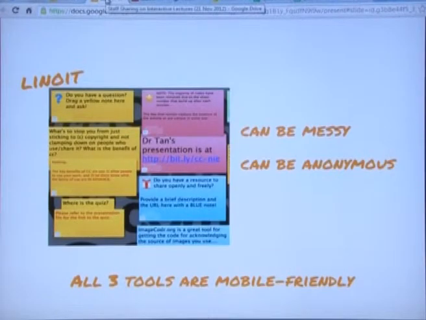Now, all 3 tools are available on mobile devices. With Lino8, you can actually download an app to put the sticky notes up there. So this is the other reason I used it. Anywhere between half to a third of the audience members were on their mobile devices. Everything was mobile friendly.